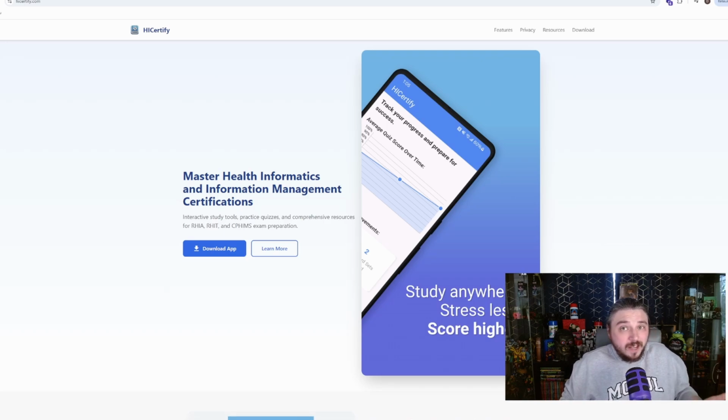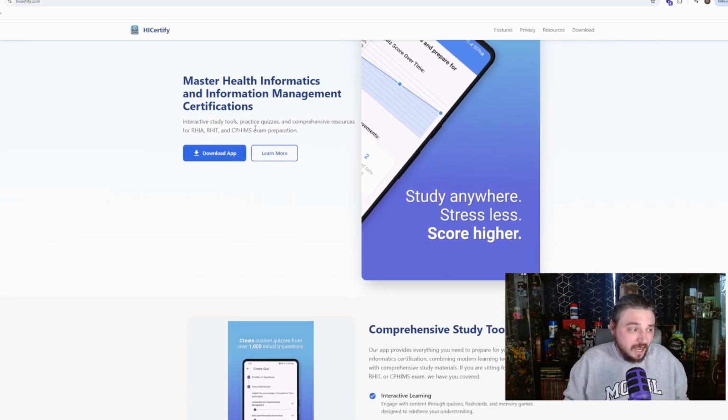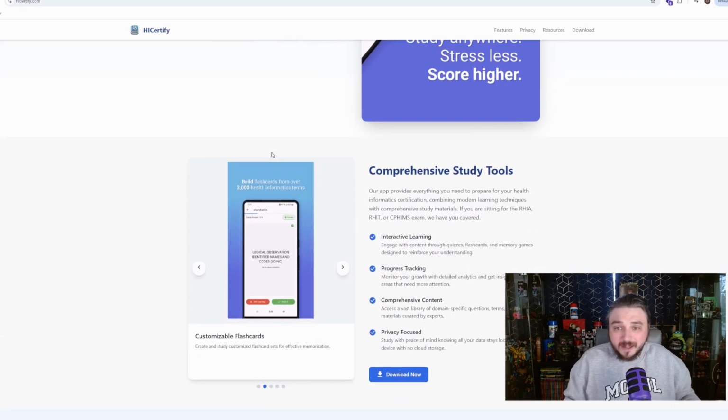These are people working in HIM and HIT. This is something that I do in my professional life. I have some of these certifications, and I wanted to build an app to help people prepare for those certifications. Some already exist. They're too expensive, and they don't have the functionality that I really wanted. So I wanted to build something a little bit better.